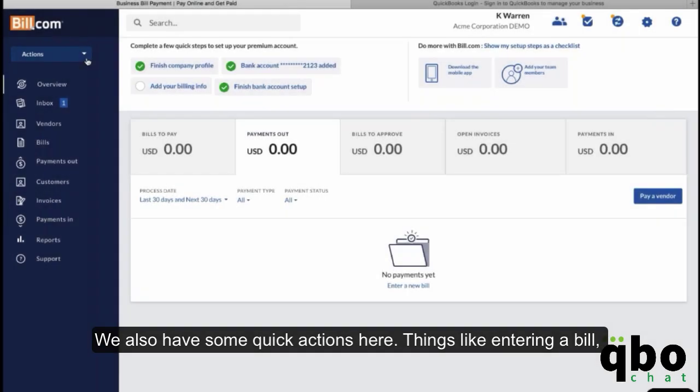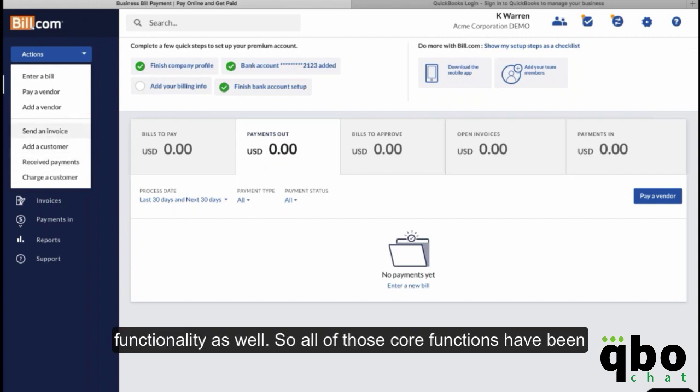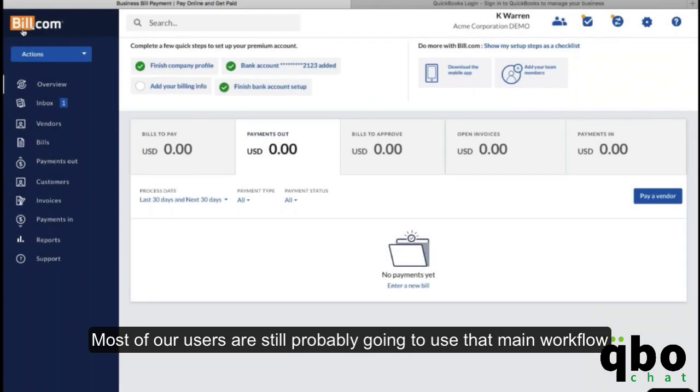We also have some quick actions here, things like entering a bill, paying a vendor, adding a vendor, some receivables functionality as well. So all of those core functions have been moved right here to the home page to make life a little bit easier and to cut down on the number of clicks it takes to actually get stuff done. But for most of our users, they're still probably going to use that main workflow, which is going to be to upload your bills to your Bill.com inbox, create a bill using your vendor and chart of account information from your accounting software, route that bill for approval, and then ultimately pay it once you're ready.